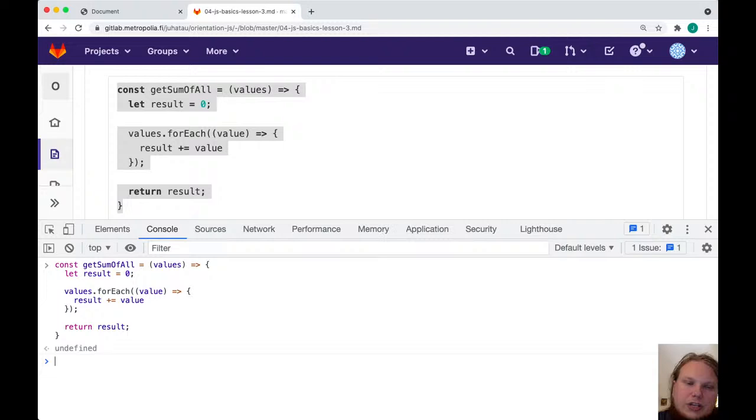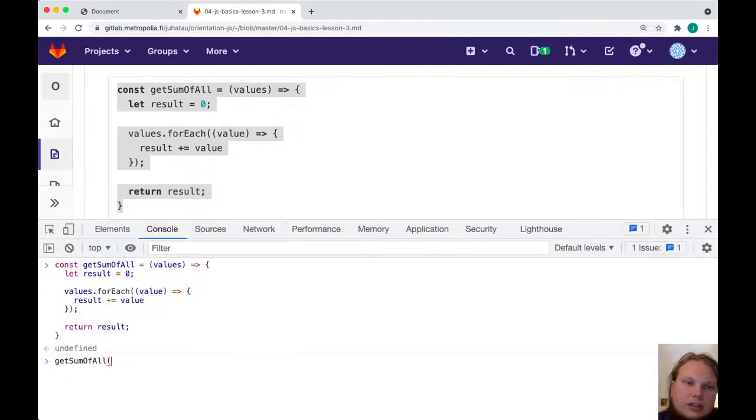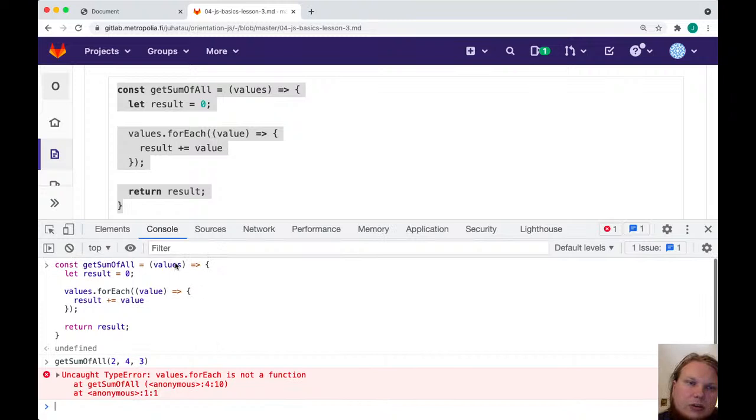So if I copy paste this code here, and I would say getSum of all, and let's give it the values 3, 4, and 3 again, and now we should get 10. But as you notice, we ended up getting an error saying values.forEach is not a function. Even though we have passed values here and we call it, it says values.forEach is not a function.